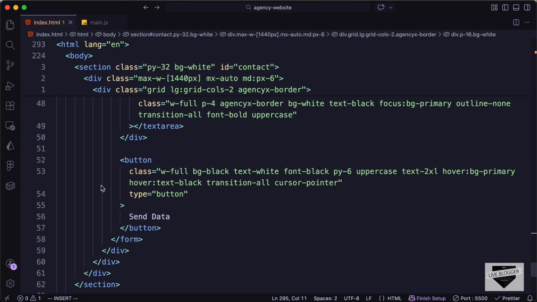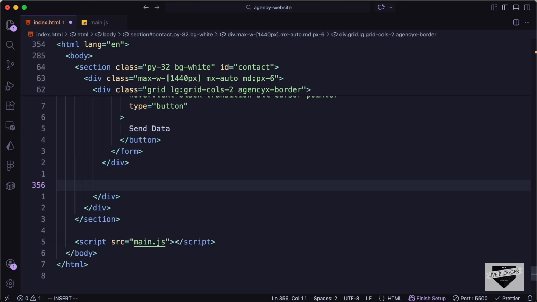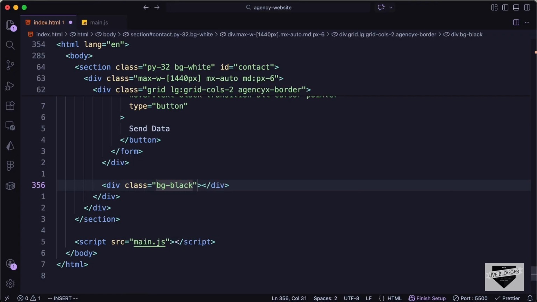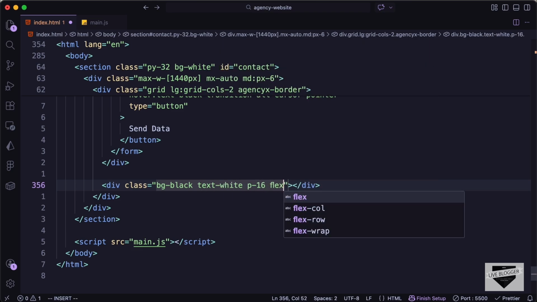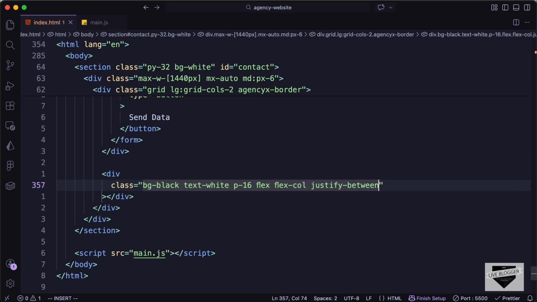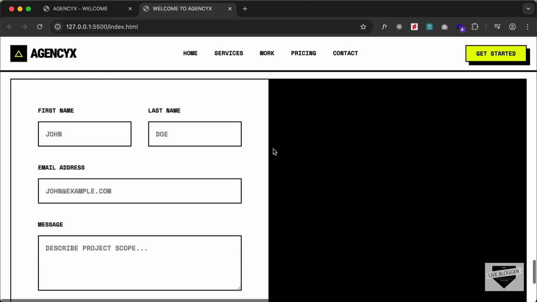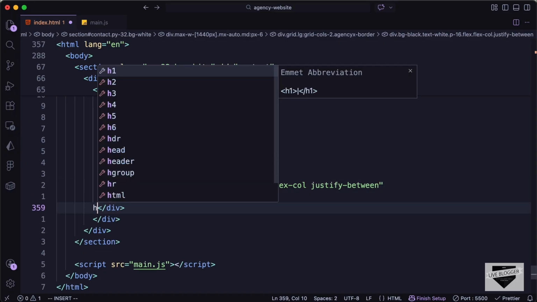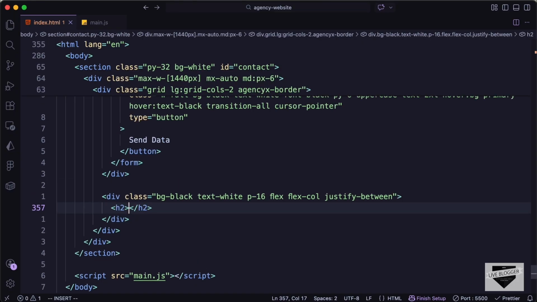So let's go outside this div and let's create a div and let's give it some classes. So let's type class. Let's set the background color to black, text color to white, padding of 16, display of flex, flex direction to column, justify between, and this is how it looks. Let's add the content. So first of all, we need to add the heading. So let's type h2, and in this h2, let's type initiate contact.